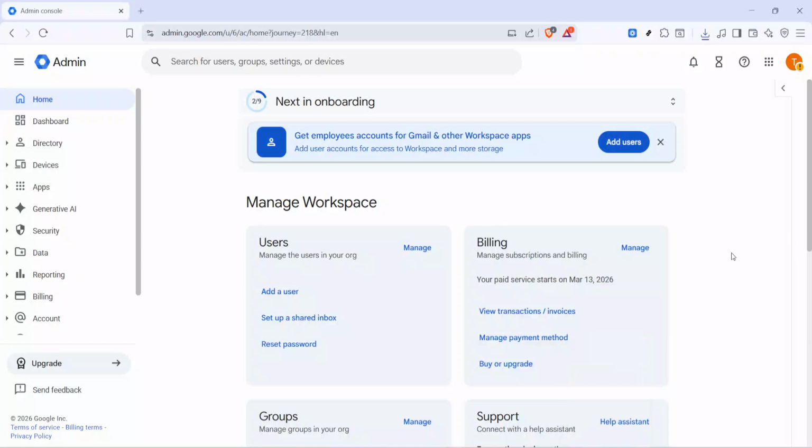In today's video, I'm going to teach you how to contact Google Workspace support. If you're an administrator for your organization's Google Workspace, this walkthrough will show you the quickest way to reach support right from your dashboard. Before we start, make sure you're signed in with an account that has admin privileges.